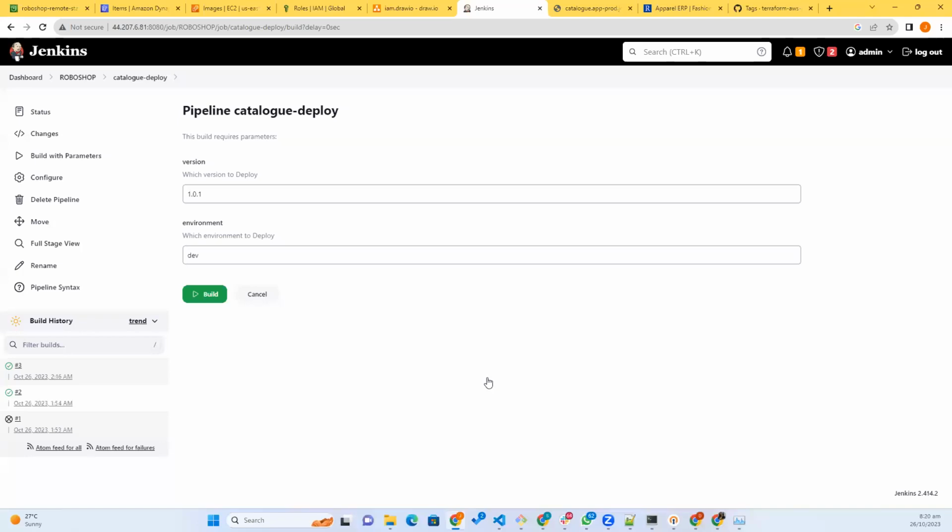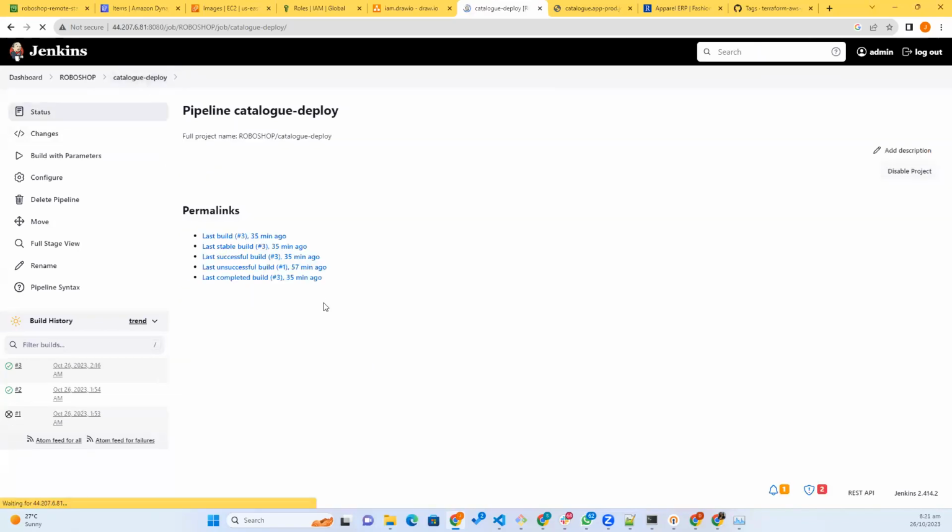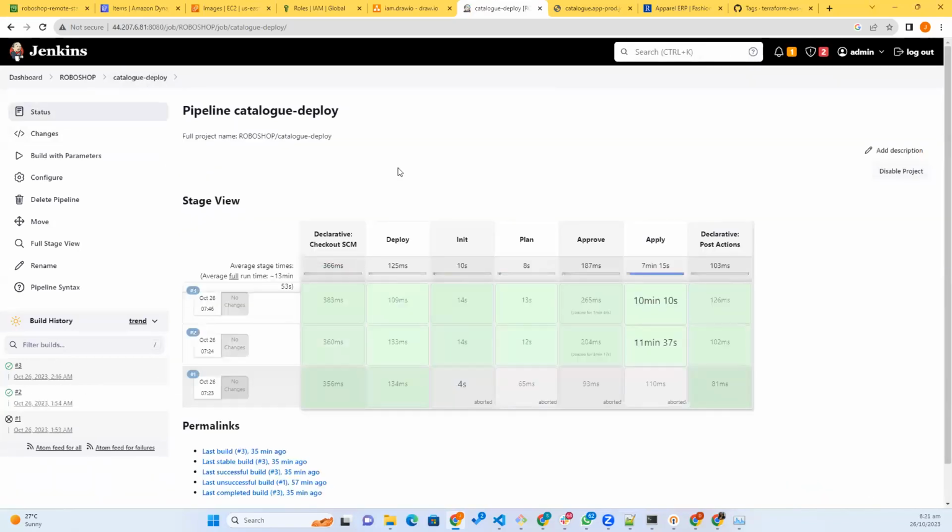Hi Shiva, good morning. From a Terraform point of view, you have to maintain a different infrastructure and different stages, right? One master and feature branches, right?